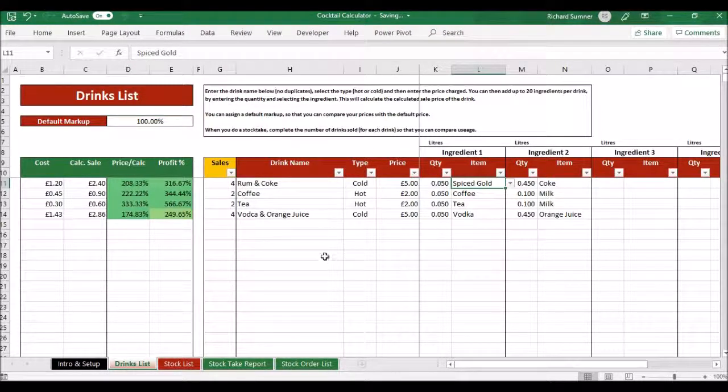So now you've got your drinks and your stock list. These columns here will automatically show you the cost of the drink, the calculated sale price. In other words, what it'll do is it'll take your default markup over here. So the cost of this drink is 45p. It's saying you should sell it for 90p because you said that you want a default markup of 100%, but then it says you're actually selling at 222.22% of the price.